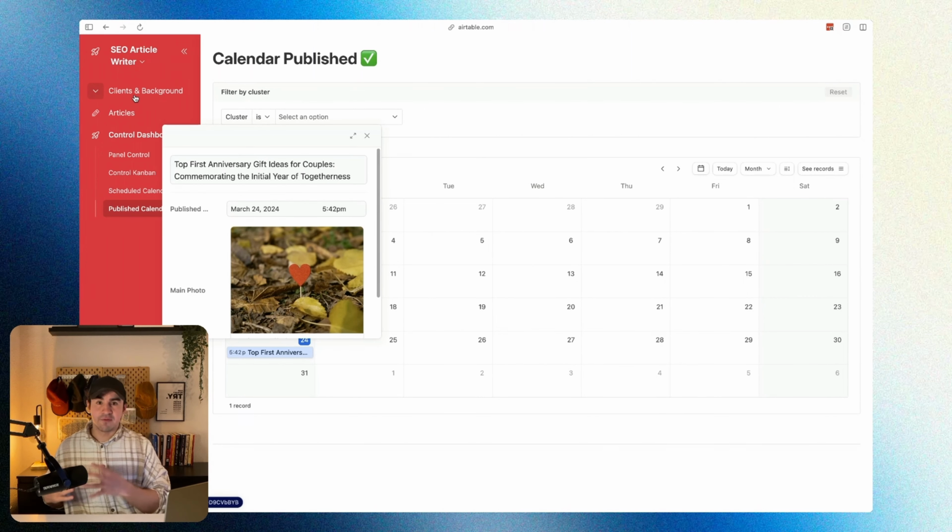So all these interfaces are going to make it super easy to interact with the system, and it is going to be super easy to create articles without needing to interact with a database that is not very user-friendly.